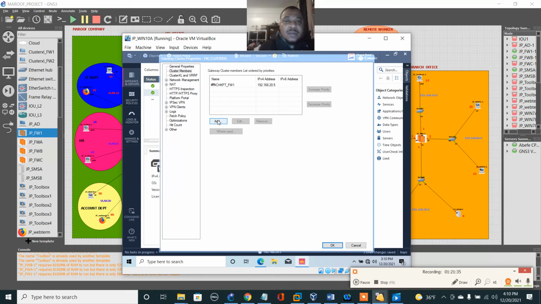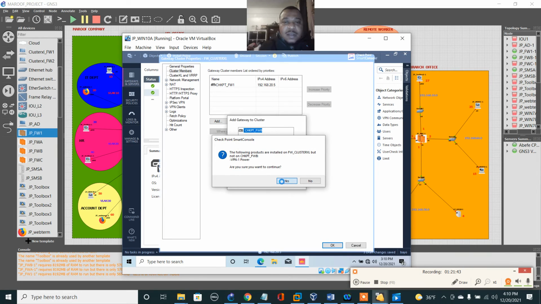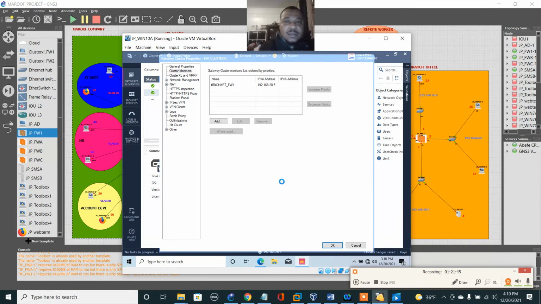So that's added. Add existing gateway B. I'll click yes. So they are members of the cluster. Supposed to set the priority.